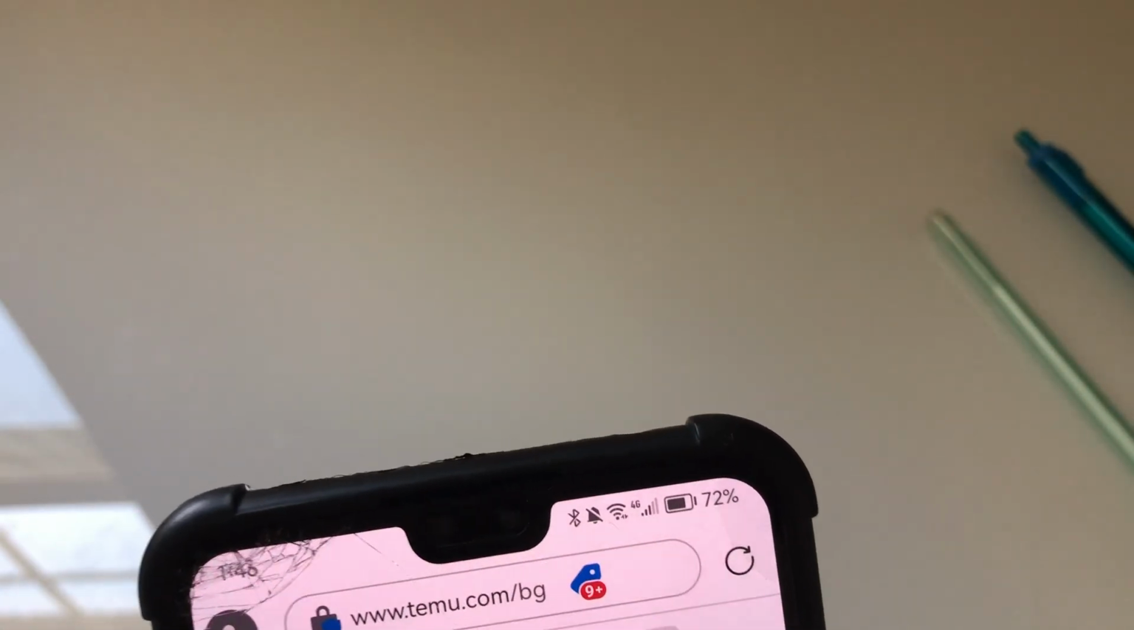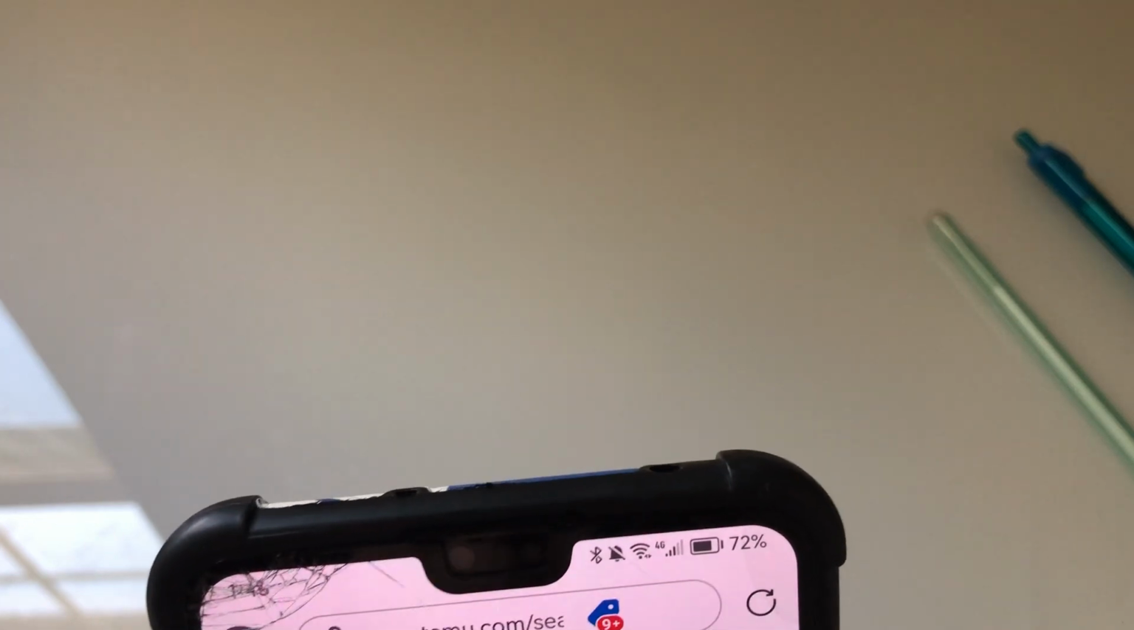Should I get this planner? Honestly, it looks very good right now. But I need a planner. Okay, so I found a lot of planners. They're budget binders, but I don't really need budget binders because I just put it all on my debit card. So I don't really need that.